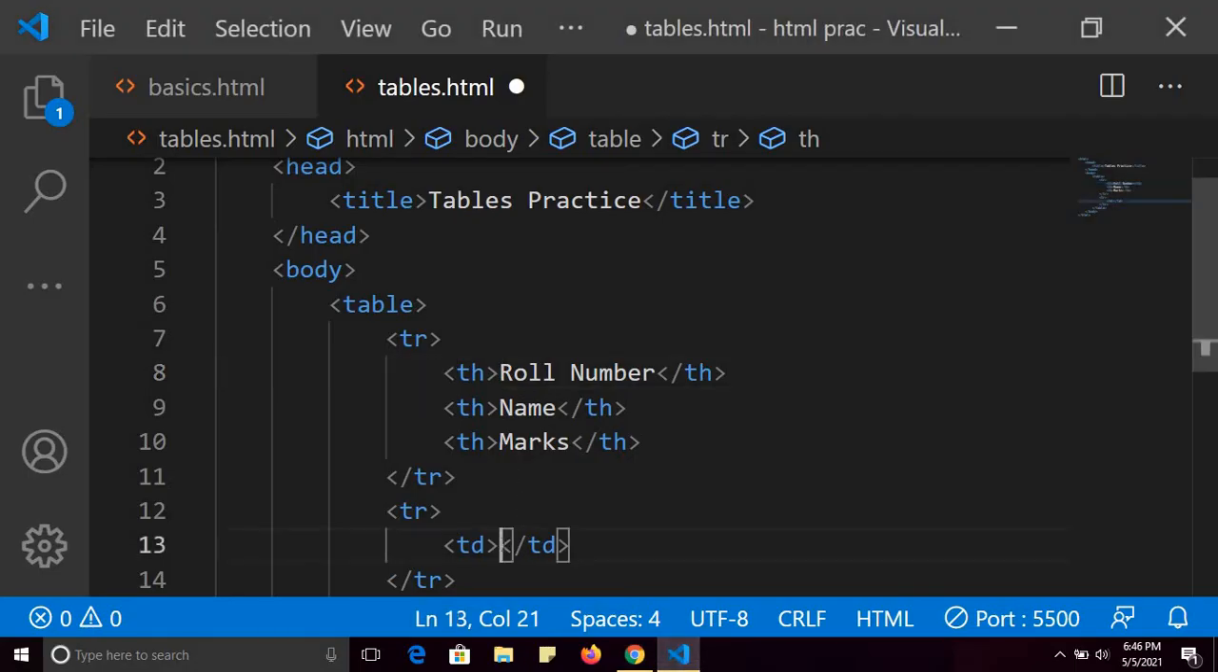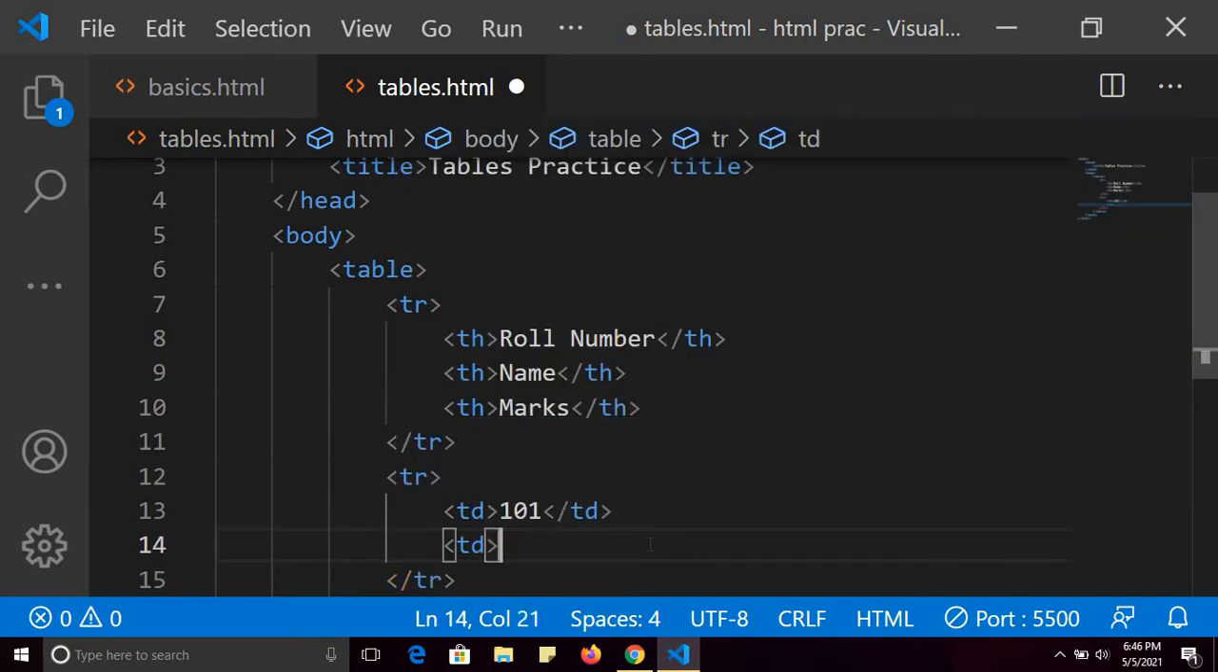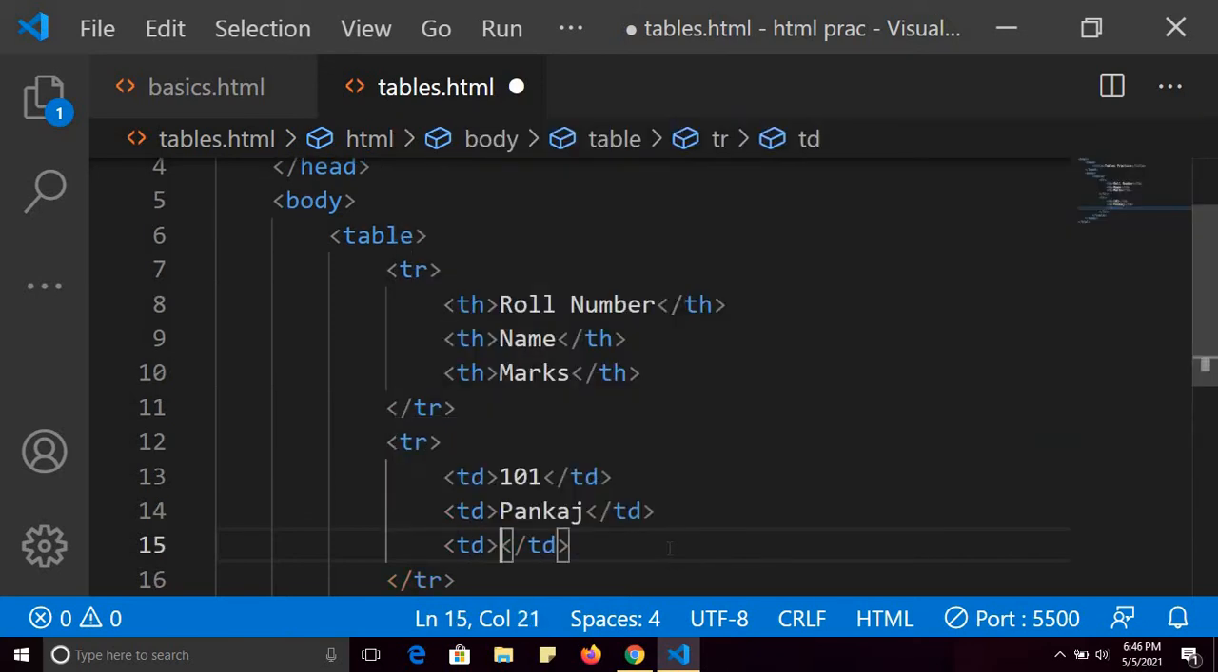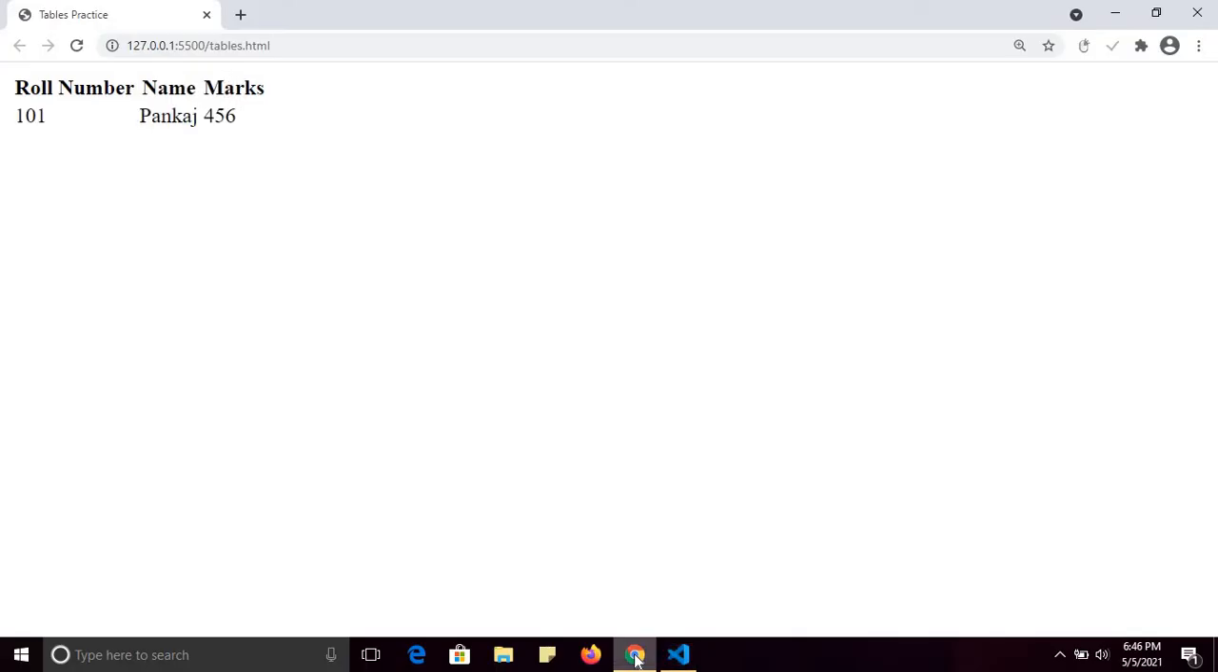Now I want to store some values. For example, roll number 101, name is Pankaj, and marks are 456. So now see the output. So roll number 101, name Pankaj, marks 456. The difference between table header and table data, th and td, is when I use table header, the contents are in bold. Fine. And when I use td, table data, the contents are normal.